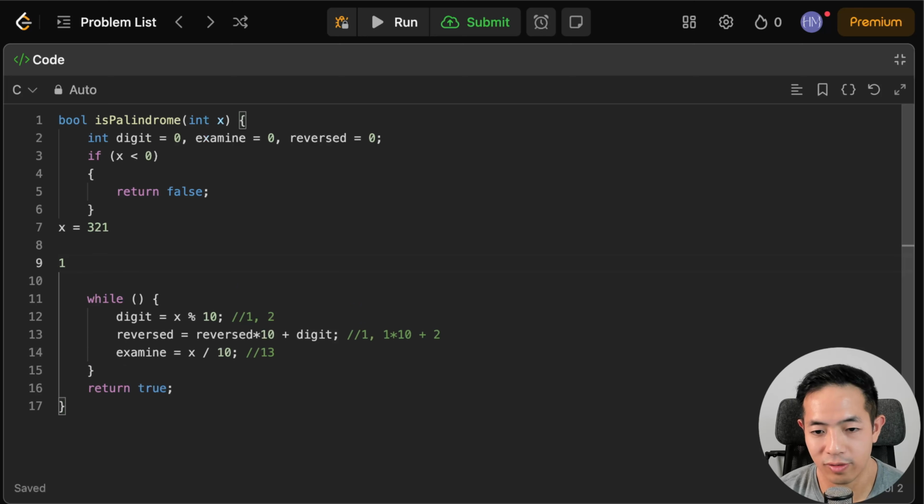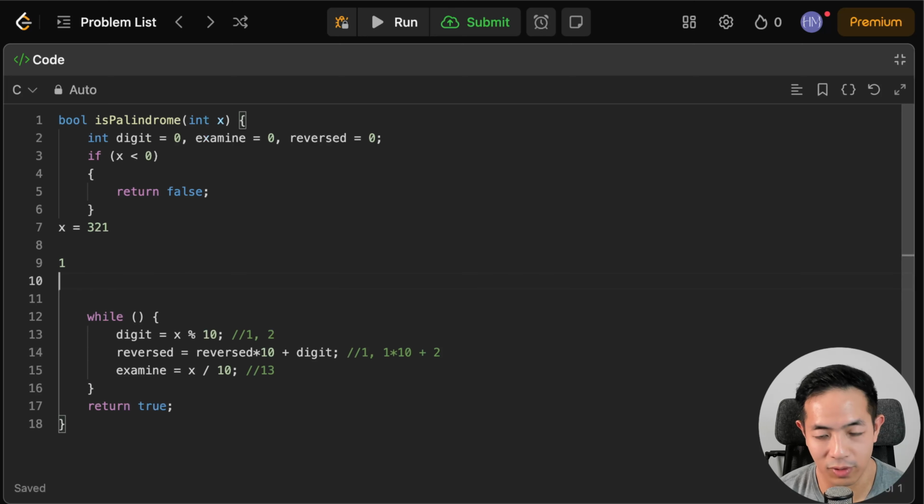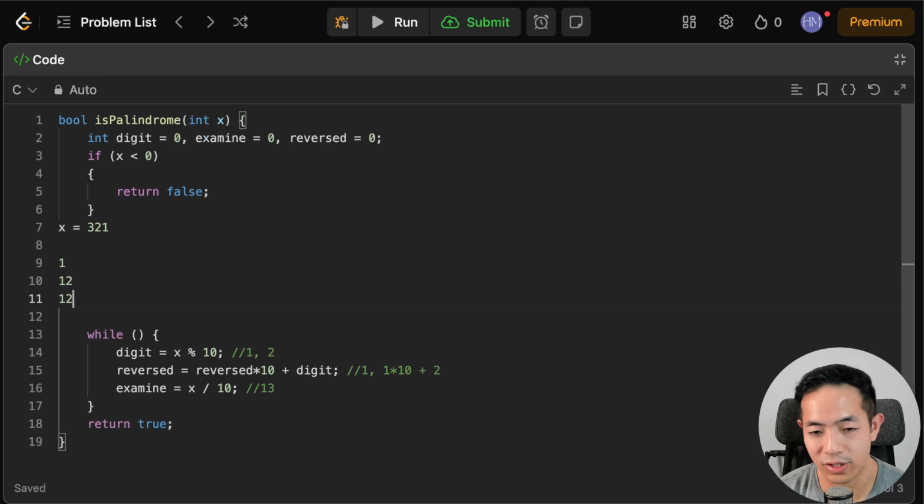first iteration, reverse will be 1, and then the second iteration we want it to be 1, 2, and then the last iteration we want it to be 1, 2, 3. So this is why I chose this. So we're moving that digit over to the 10th spot, and then we're adding digits. So then this is going to equal 12.